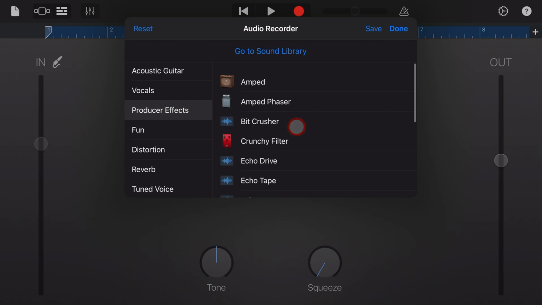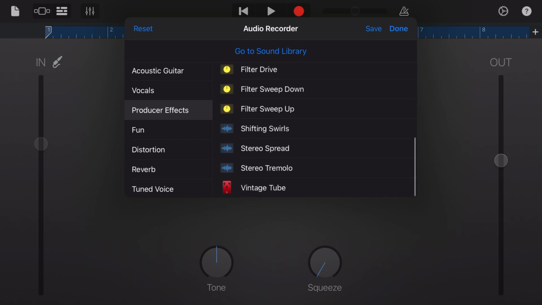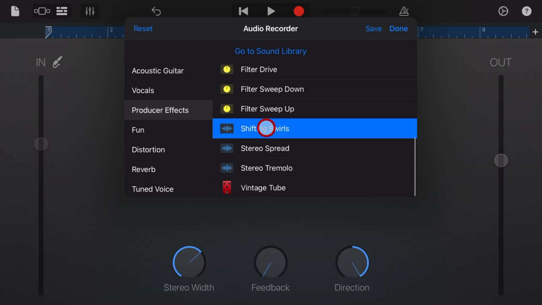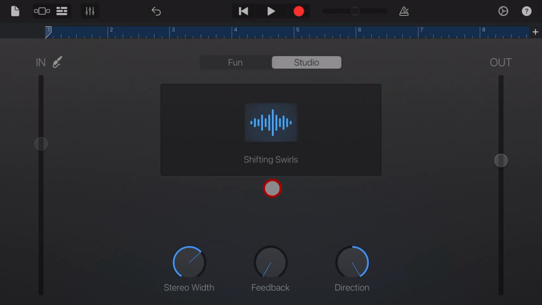And as you can see, we've got a bunch of different amplifier effects, filters, and even some stereo spread and tremolo sounds. Let's start with this one here, the shifting swirls. And you can see here it adds some stereo width and some direction that we can adjust here. If we hit done, we can now play this back and take a listen.